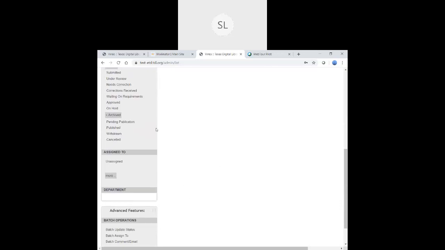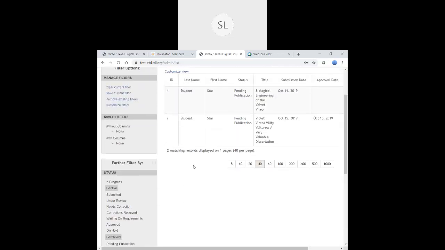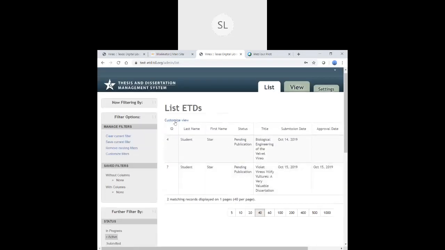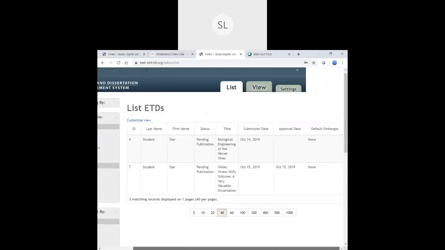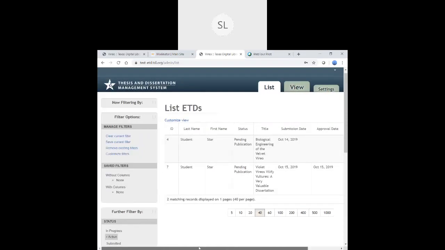So anyway, it limits everything to what the status is if you choose that. So there's a billion different ways to filter just for the things that you need. We also have customized view where you decide exactly which columns, what information you want to see on this main display. So again, every single field that's in Vireo is optional as a column to look at.